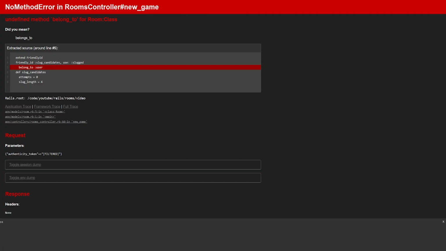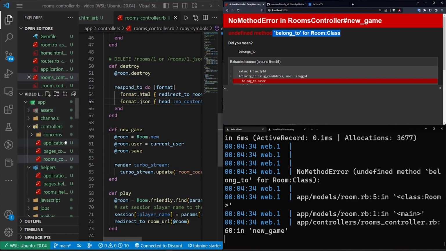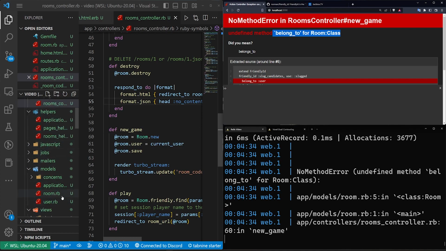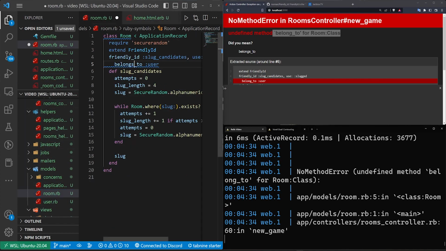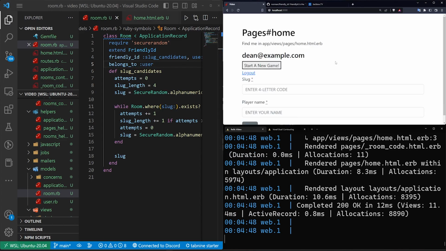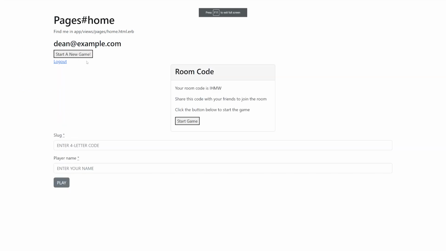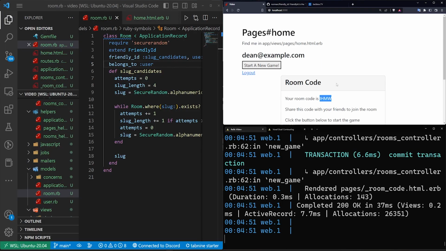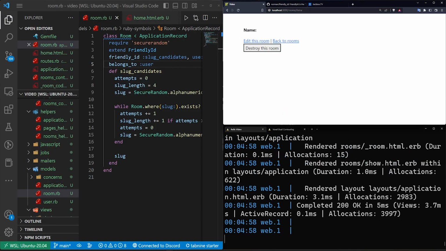And I can come into our room class and clean this up a bit because I seem to have had a typo. So in our room right here, this needs to be belongs_to a user, not belong_to. Let's come over here. Let's hit F11 again and click start a new game. Here it tells us our room code is IHMW. We then send it to someone. So we'll click start game here. This will redirect us to that game.